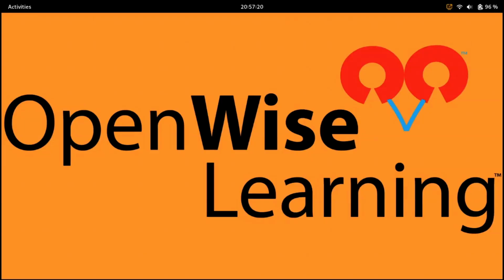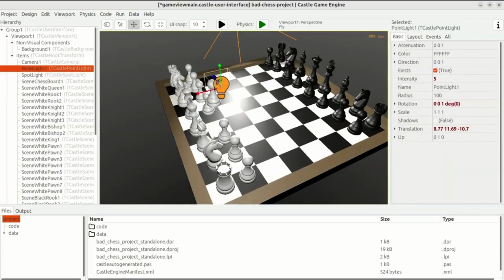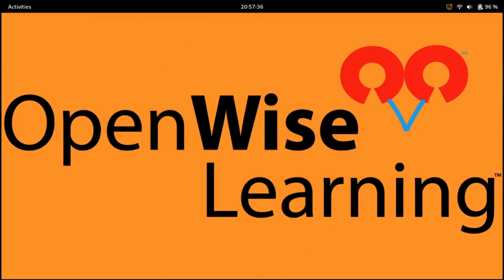We're going to use the Lazarus IDE, a free and open source visual programming tool similar to Visual Studio Code that we've used in the past. And we're going to combine that with the Castle game engine. In this video, I'm going to show you how to install that software on your computers.